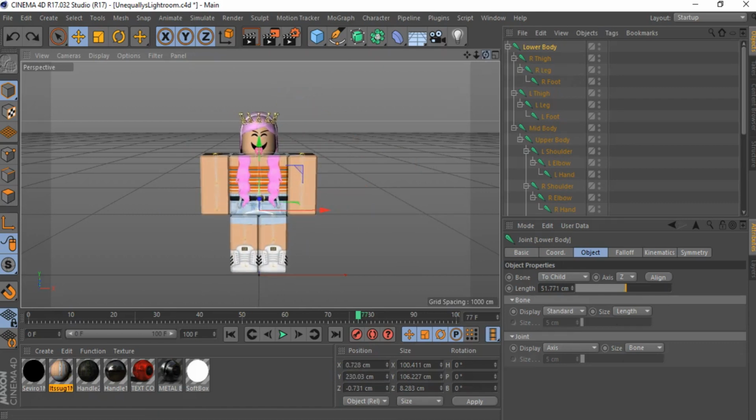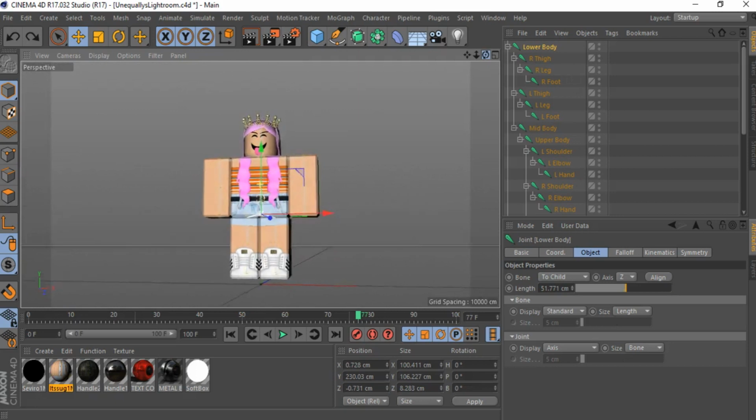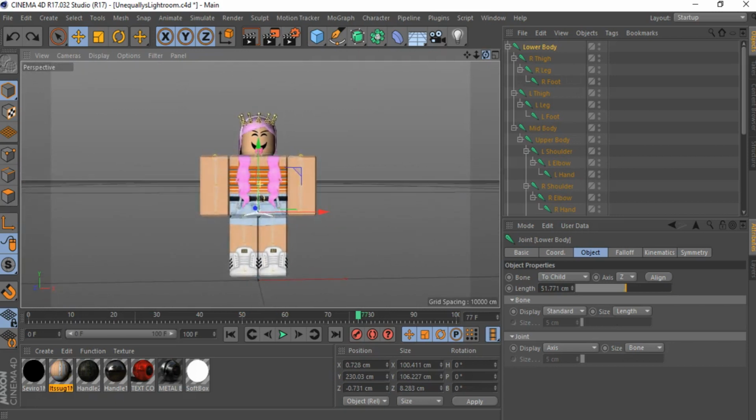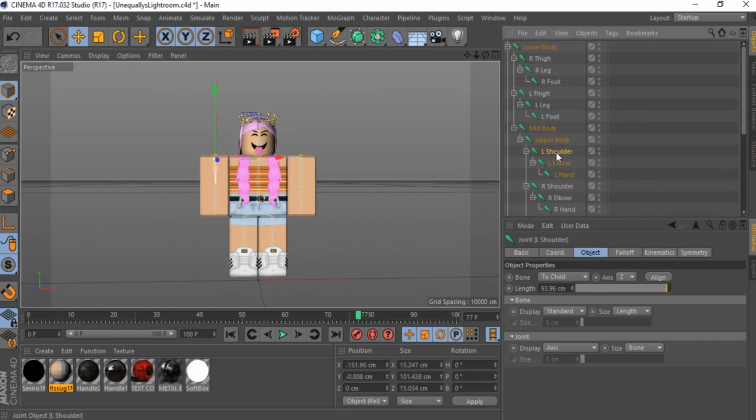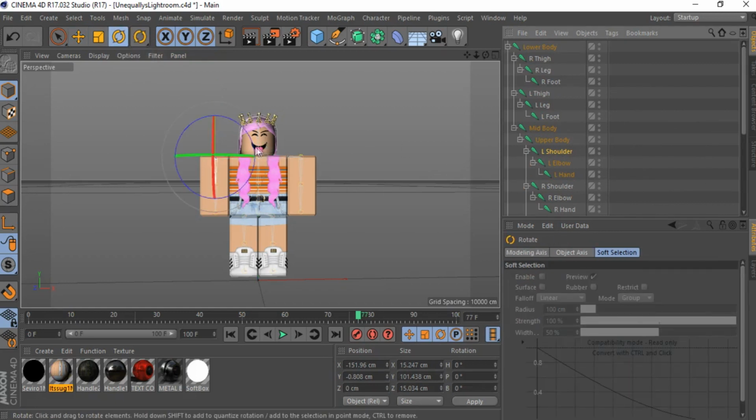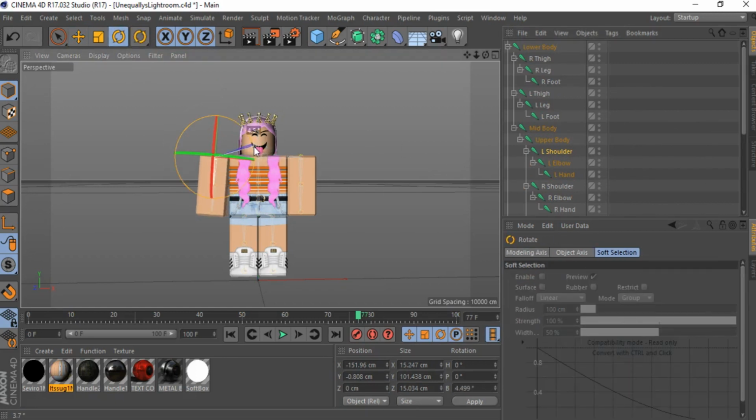Now to bending our body. You can bend it however you would like. Personally, I'm just going to move the arms outward a little bit. So I'm going to click the left shoulder. I'm going to click these circle arrows, and I'm going to move my arm out a little bit. Then I'm going to click the square arrow, and I'm going to move the arm towards the torso so it doesn't look too far away from the body.